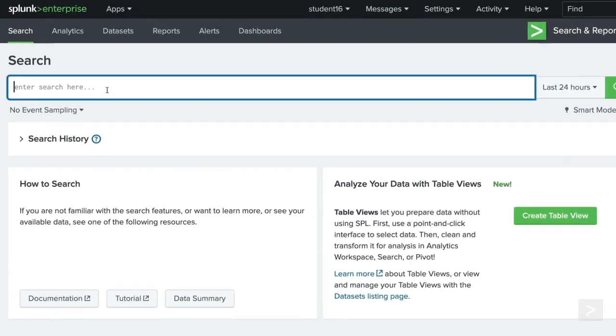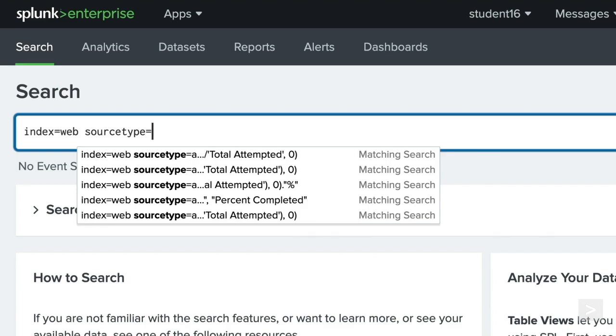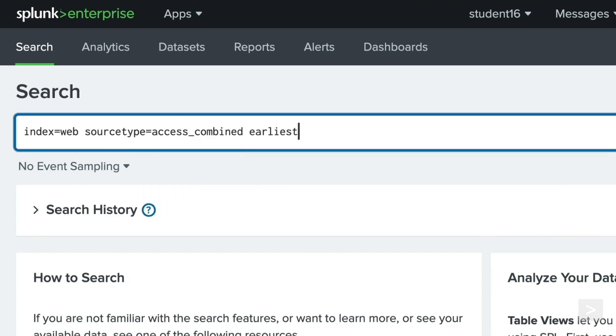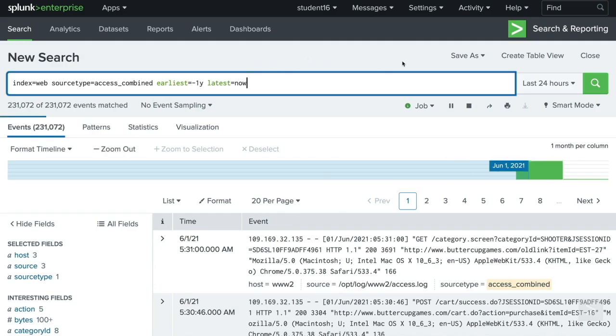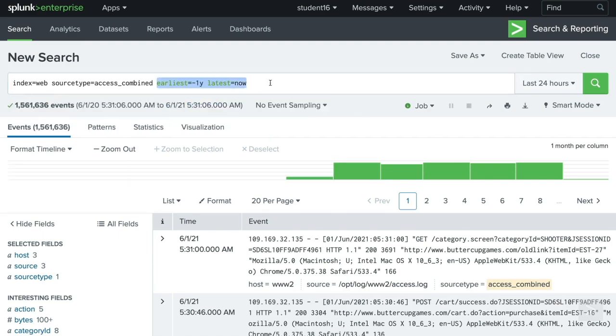If we take a look at an example here and specify the time range using the earliest and latest time modifiers, looking back at data a year ago up until now, remember the earliest and latest time modifiers take precedence over the time range set in the time range picker. This search is taking a while to complete because it is searching across the last year's worth of data.